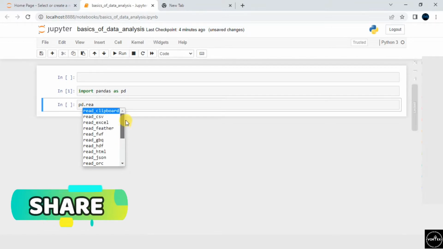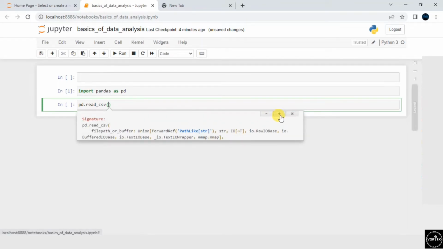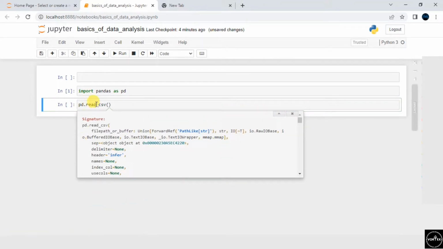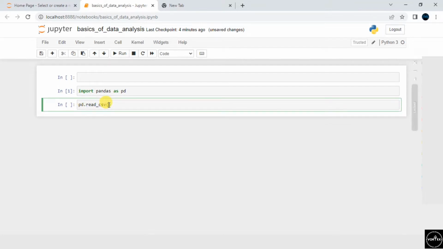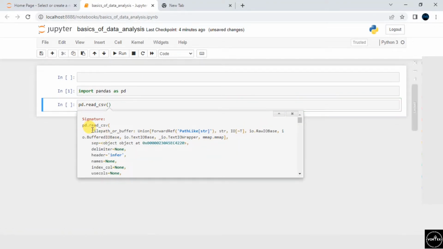Read CSV, read Excel, a lot of functions here. Now the moment I press Shift plus Tab over here, look at the documentation of all the parameters this read CSV function typically receives. The first and foremost parameter you have to take care of is the file path or the buffer. It means where exactly your file is.